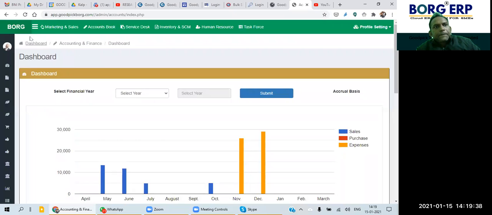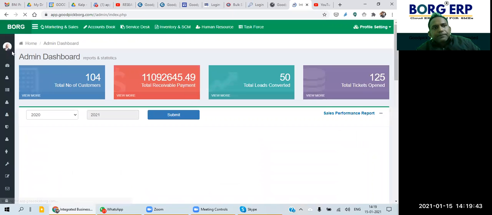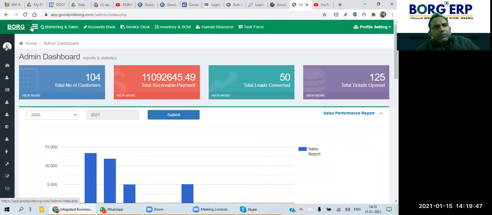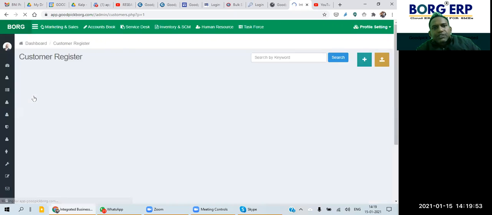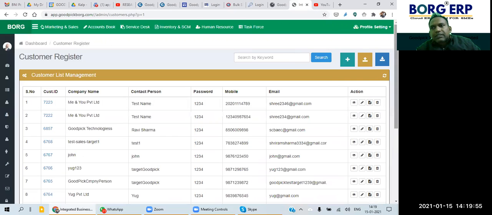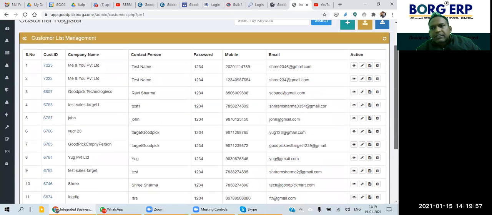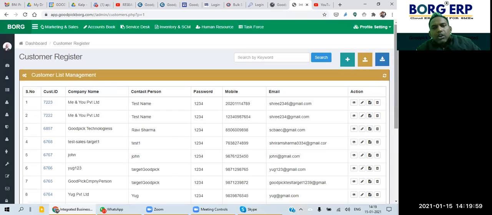So click on Borg to go to the master setup. Then the master setup will come. In the master setup, there is customer management. I click on manage customer. Then there is a list of customers displayed here. So all customers belonging to that particular organization will be listed over here.